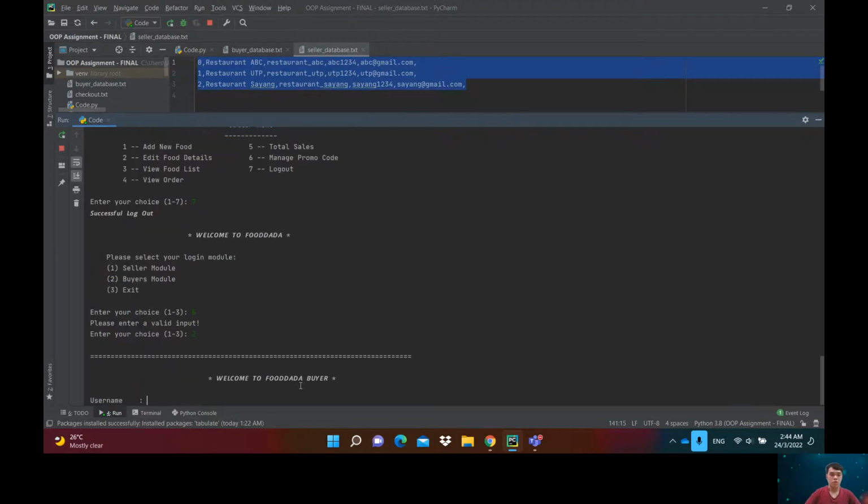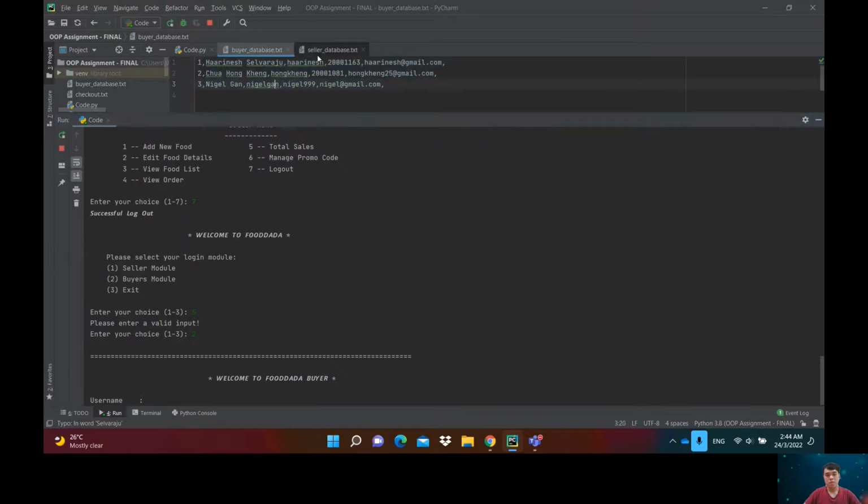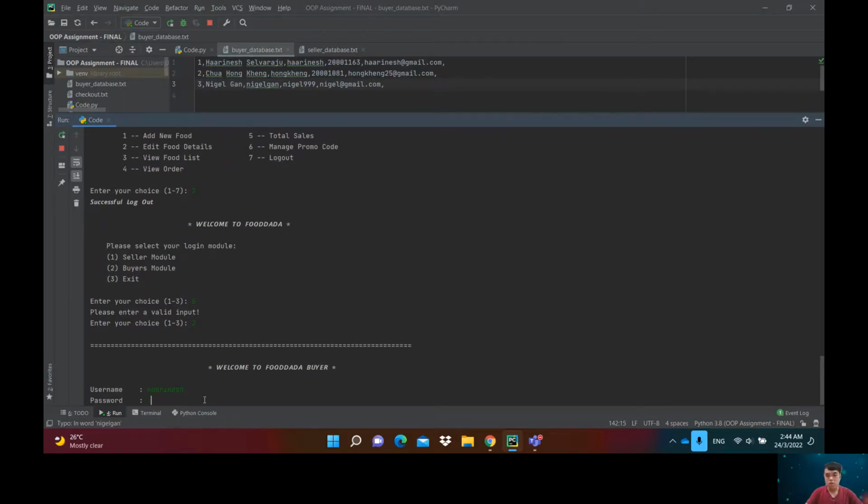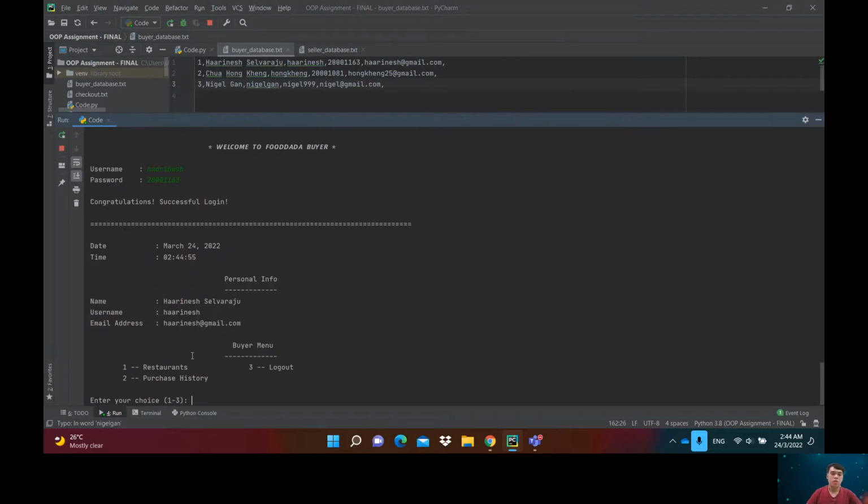Basically the buyer module concept is also the same. For example, the first username, Haarinesh. The password is 200011163, and then I will successfully log in as Haarinesh Selvaraju, and then the username is Hari, and the email address is hari@gmail.com. So now we try to log out.